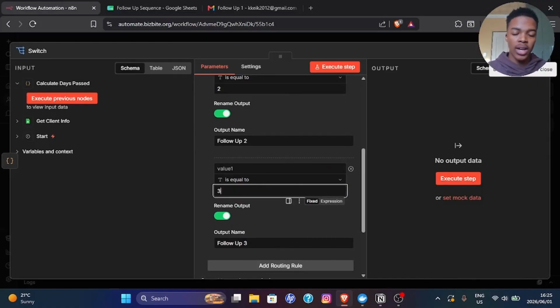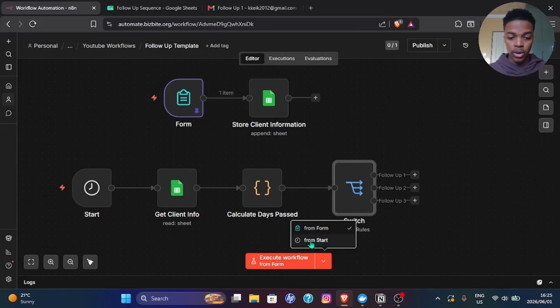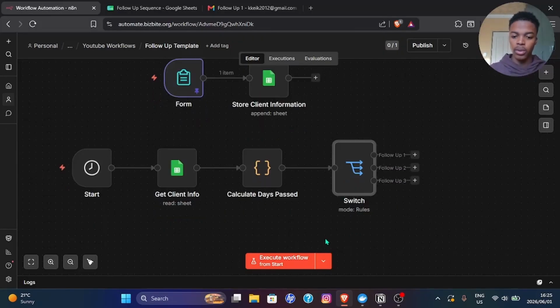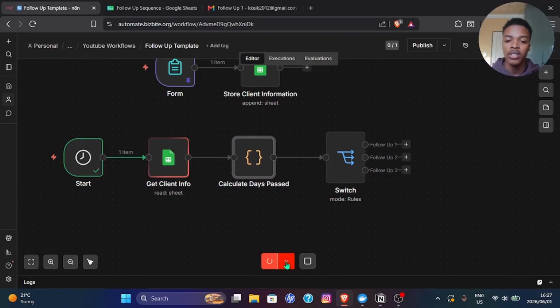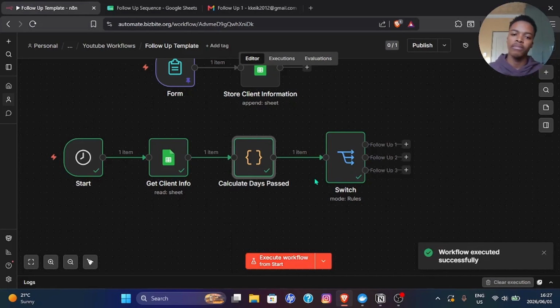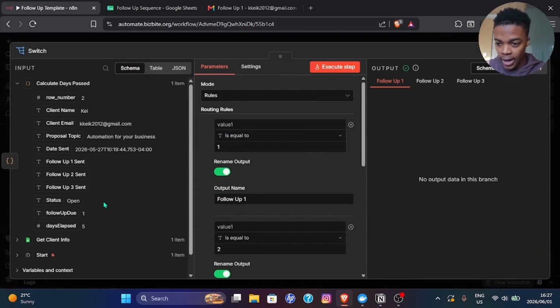And then the values you're actually going to be getting, we first need the test data. So let's go ahead and execute it from the start right there. So from start, and now you want to go ahead and execute the workflow. All right, so now let's execute the workflow once again. Now we'll actually pass everything through because we have a minimum amount of days to work with. So go ahead to the switch, and what I want you to click and drag is the follow up 2 right here.